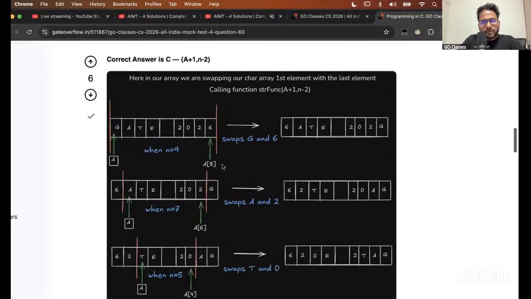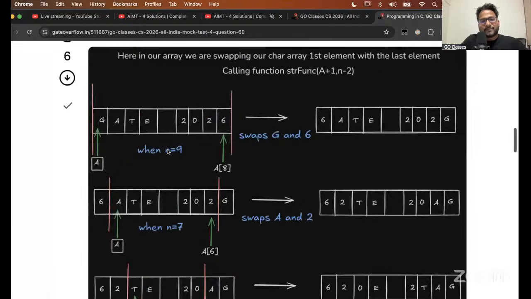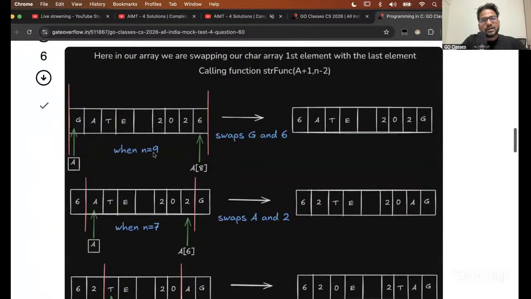So initially I'm swapping this a and 8. So g and 6 are getting swapped. Okay, so basically n is the length of the array, right? So n is 9. Yes, this was very tricky. I also got confused here. So n is 9, but now n is 7, right?